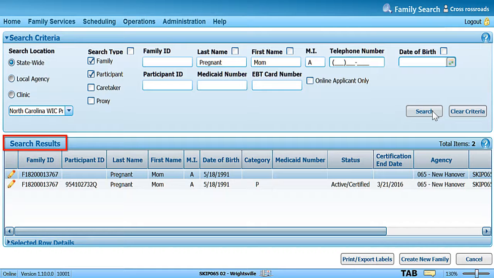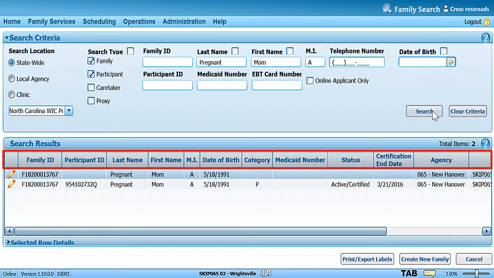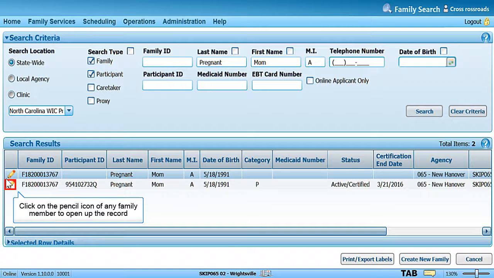The search results may return several names. The search results detail a wealth of information about the participant, such as family and participant ID, last and first name, middle initial, date of birth, category, status, certification end date, and agency. Selecting family and participant for the search type can result in a participant's name being listed twice. It will list the name for the parent guardian 1 and all family members. If the parent guardian is also a participant, her name will be listed twice. Click on any pencil icon of the family member to open up the record.